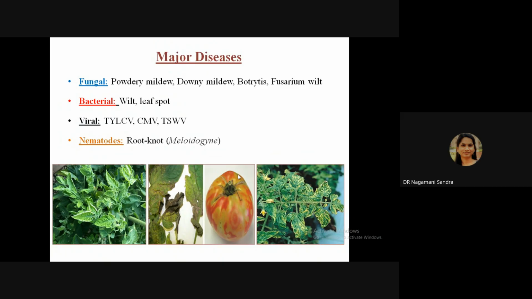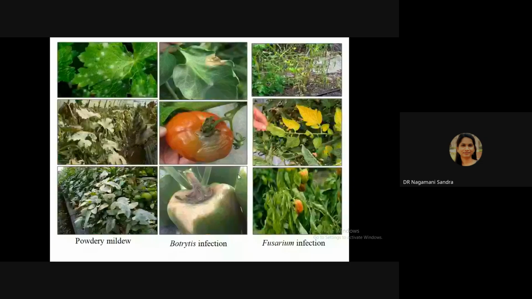And another major pathogen we can observe in protected cultivation is the cucumber mosaic virus and tomato spotted wilt virus. Tomato spotted wilt virus is not a problem under Indian conditions, but in other countries under protected cultivation, this is the major problem. In case of nematodes, we generally observe the Meloidogyne, that is root knot nematode. These are the major diseases.